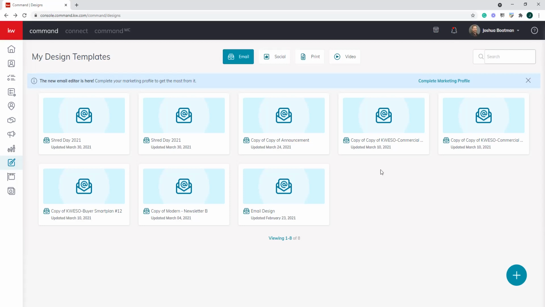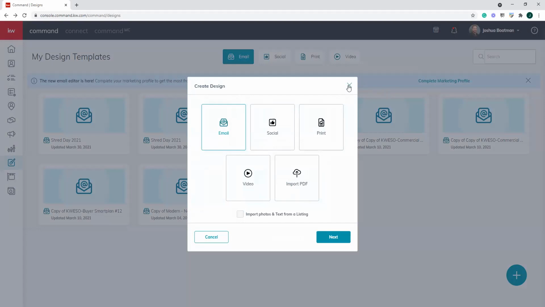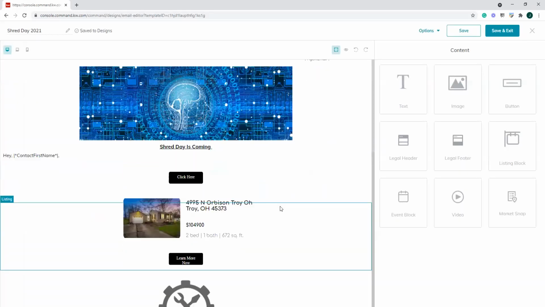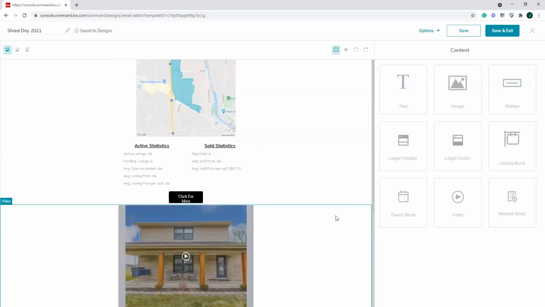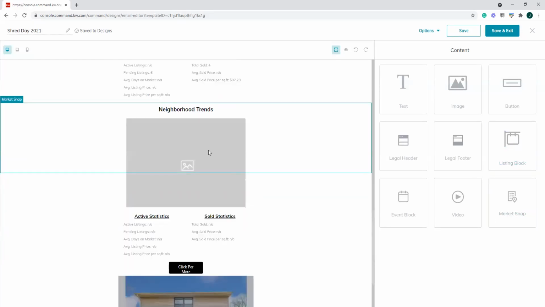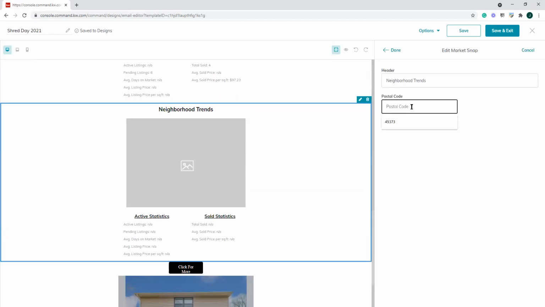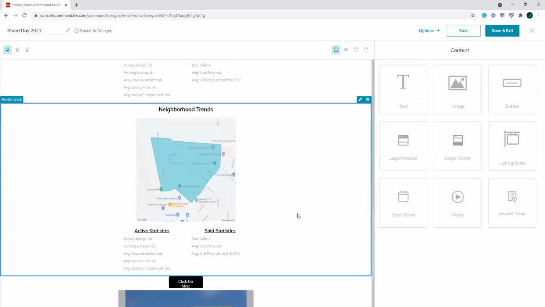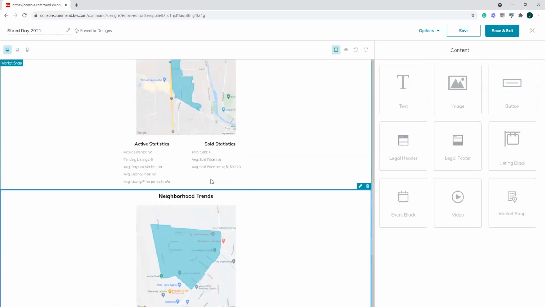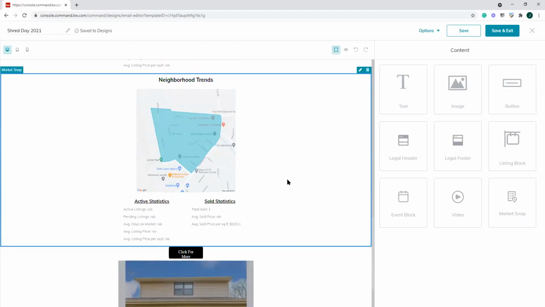Can we add more than one neighborhood? Absolutely. If we're in a particular, actually, let's just jump into Shred Day. Absolutely. You can drop in as many market snaps as you want, right? And each one functions independently. So if I wanted to do 45373, but this time I wanted Sherwood, we can absolutely build that out. And you can have a whole section just about specific neighborhoods if you want.